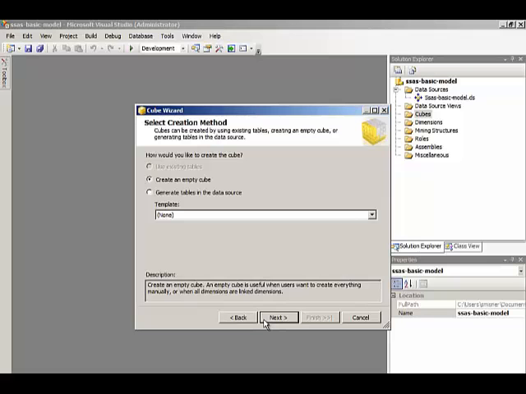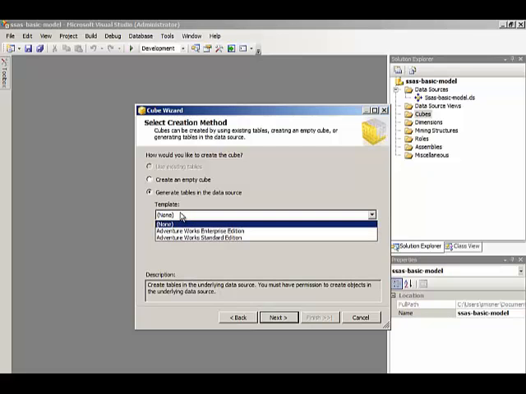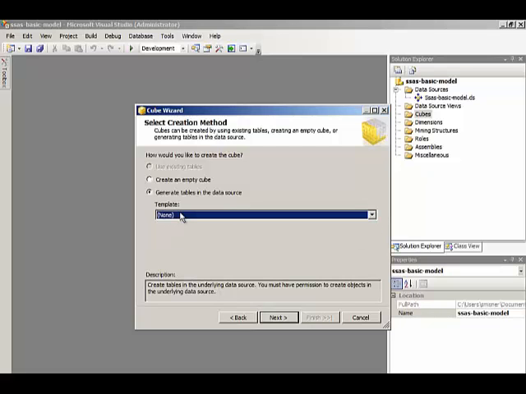Now, because we have no data source view in our project already, the option to use existing tables is not available to us. We can either create an empty cube and then manually create all of the objects for our cube, or we can select the option to generate tables in the data source, which is the option that we're going to use here. If we do choose to generate tables in the data source, we can either proceed and fill in the blanks ourselves, or we can use a template based on the AdventureWorks design. We're going to use the None option here. So we'll click Next.